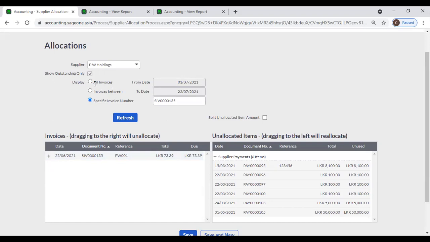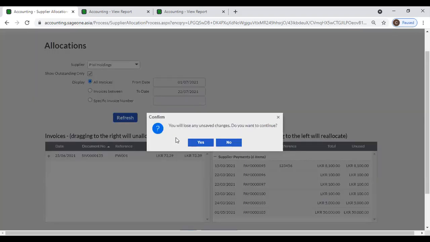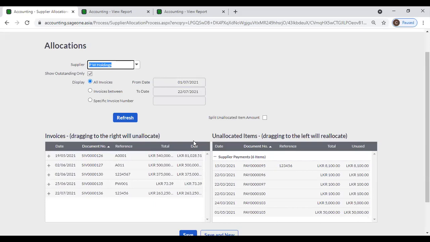Right, next, split unallocated item amount. Now assume here the payment is 50,000 and you want to allocate 10,000 for the first invoice, 20,000 for the second invoice, and the third invoice also 20,000. First one 10,000, second one 20, third one 20. In that case, you can tick this option and drag and drop to the first invoice.